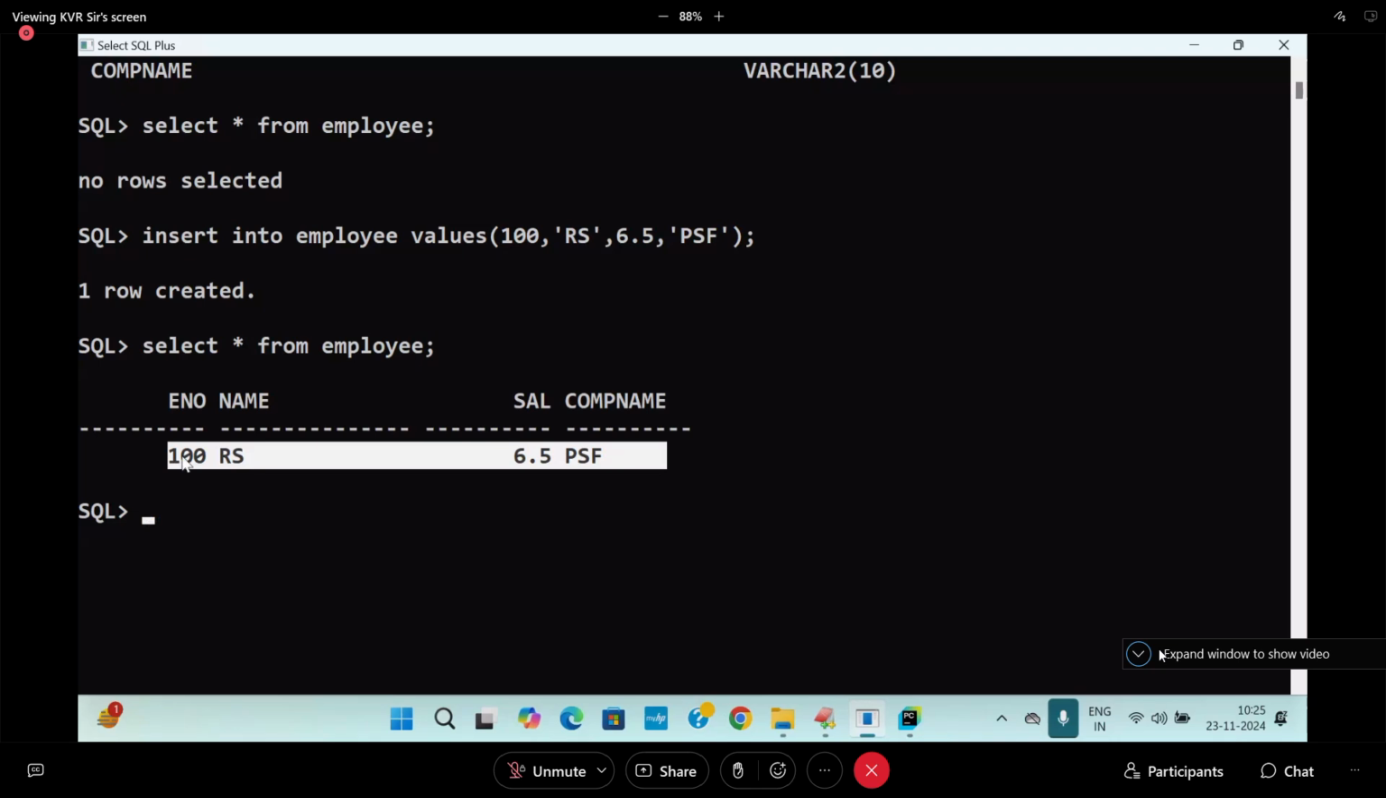So here 100 RS 6.5 PSF. This is the data inserted. Inserted means what? Is it inserted permanently or temporarily? Permanently. Now, let me tell you one small concept here. Suppose today I explained something. Is it inserted in your brain permanently?